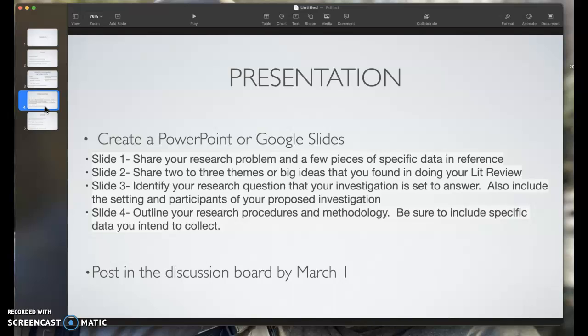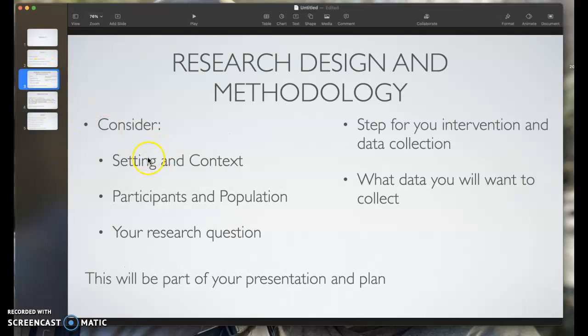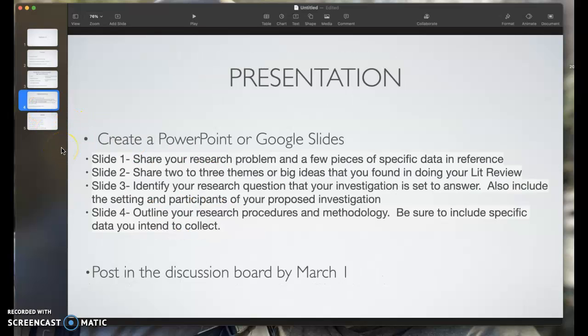Identify your research question. And also think about the setting and the participants that you have proposed to use in your investigation. So going back here, basically we're putting this information onto slide 3. And then on slide 4, outline your research steps and methodologies. And then be sure to include the specific data you're looking to gather.